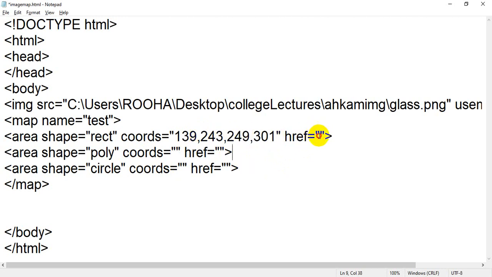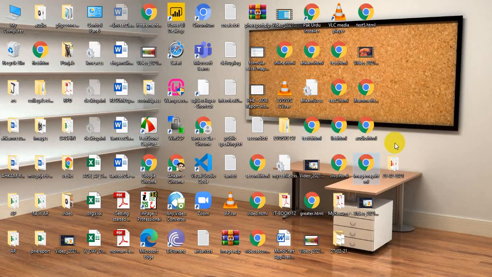Now inside href we have to write the name of the page and the address of the page which you want to open on that particular area. Meaning when I move my cursor in this particular area, I will open this page. So I have to create a page. For example, I have created n number of pages. I have n number of pages on my desktop.